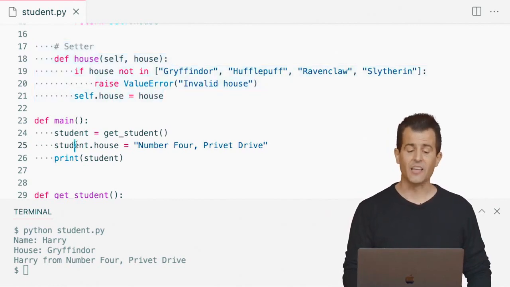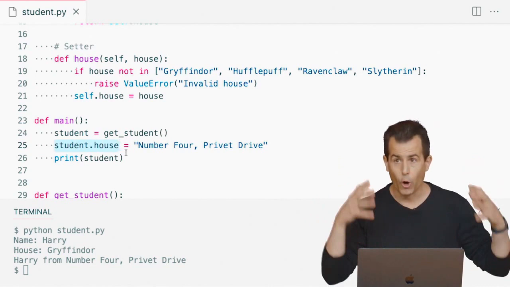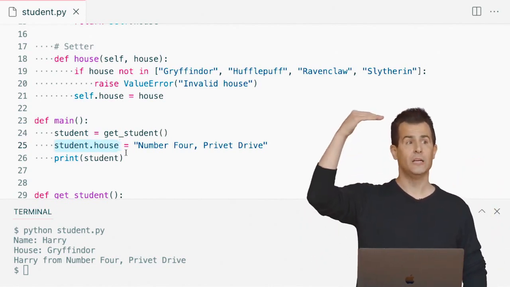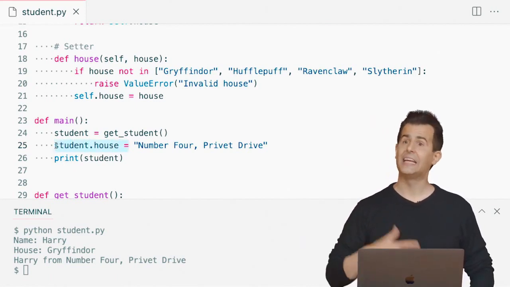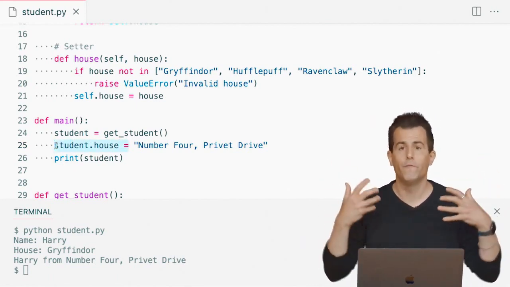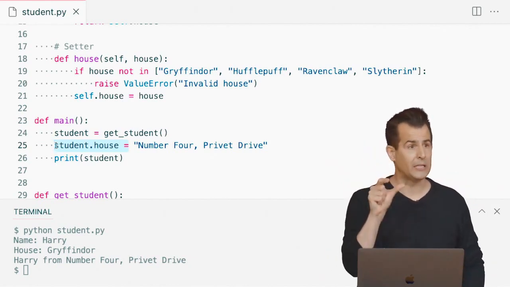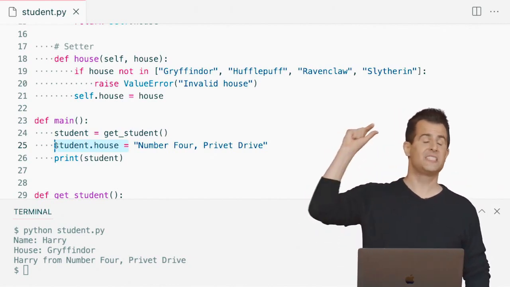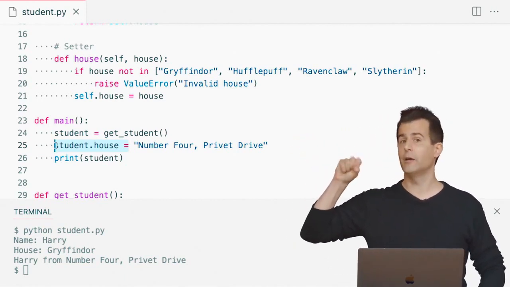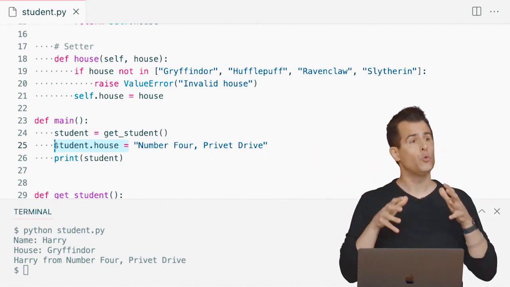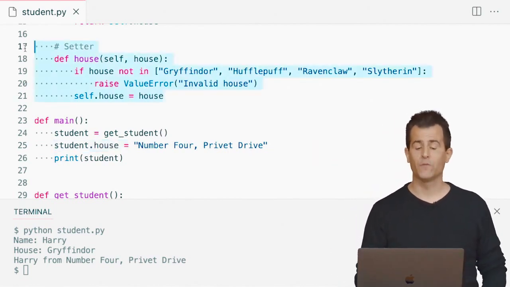Well, if it sees that on the left-hand side, there is self.house, where house is the name of the getter or setter, and then it sees an equal sign indicating assignment, that's just enough of a visual clue to say, wait a minute, I'm not going to let you access that attribute directly. I'm going to use the setter instead. Why? Because the equal sign means I'm trying to assign a value from right to left into that attribute. So what Python's going to do automatically is call this function for me.